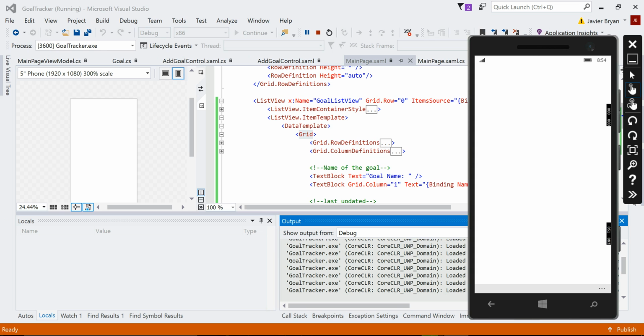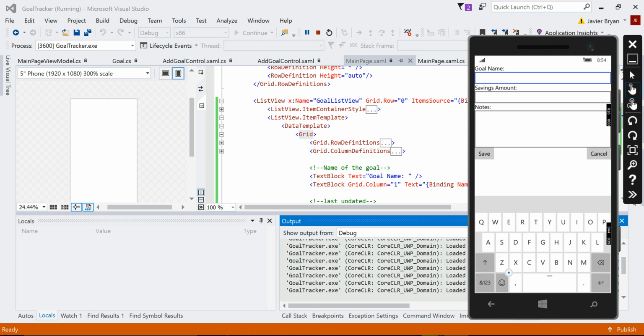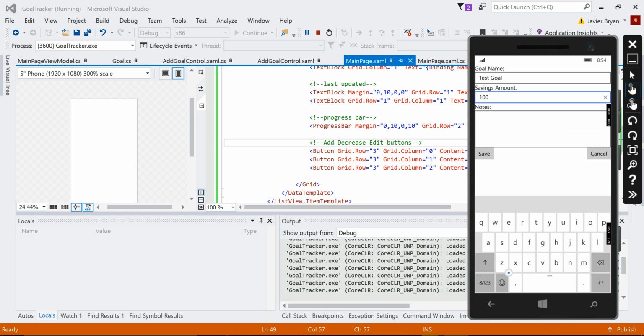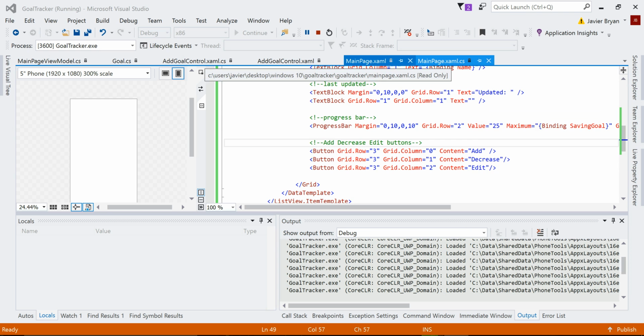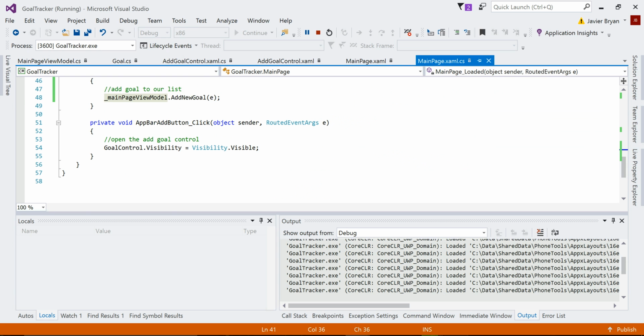Okay, so we're here. Hit that. Add me a new goal. The goal name, we're gonna put test goal. I like that. Savings amount 100. Remember, this is binding. This amount is gonna bind to this right here, or at least we're hoping it does. And then notes, we'll just put test notes. So we can watch this in action as it adds it to the list, let's put a breakpoint here. Let's click the save button.